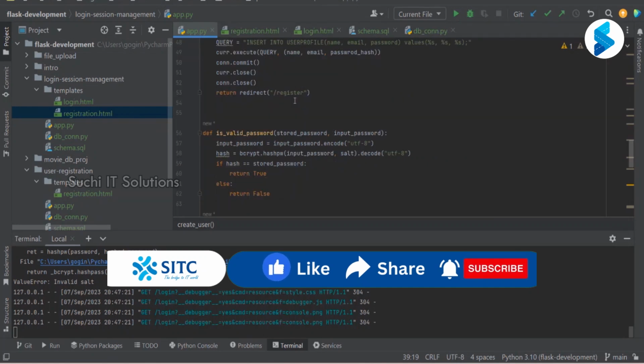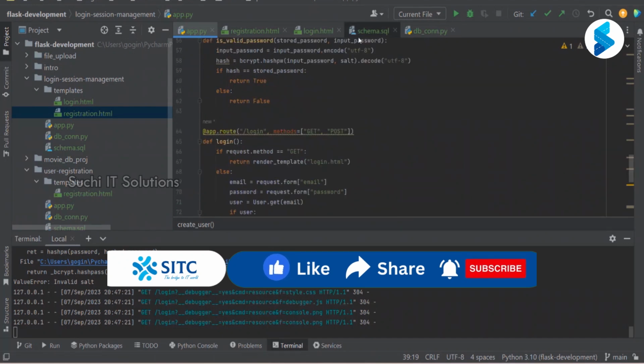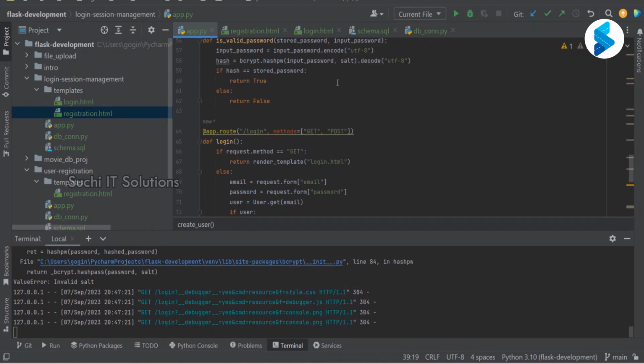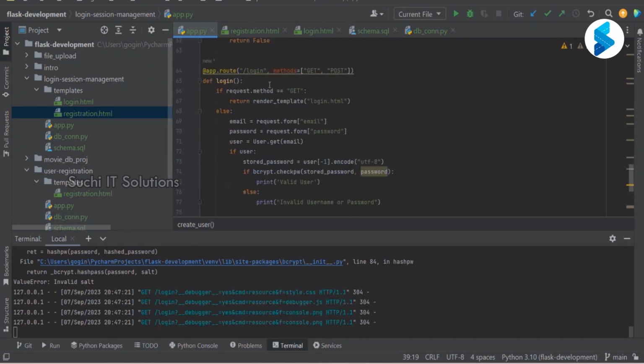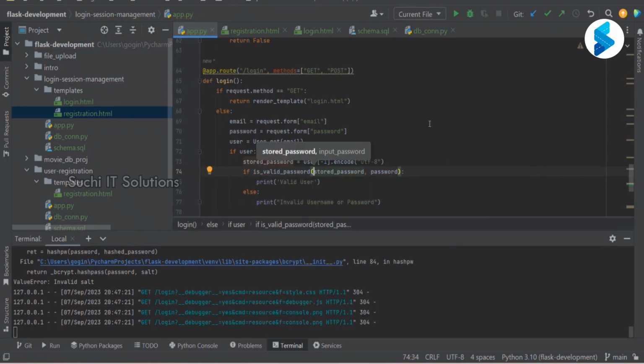Okay, so let me come back to my application. A simple function that I have written basically tries to encode, hash the input password, decode it and compare it with whatever is stored in the DB. If they both are equal, it will return true, else it will return false. So here, instead of this, what I'm going to pass is valid password, stored password, and password. So here I'm not going to convert any of the stored password, nothing. As it is, I'm passing an incoming password, done.